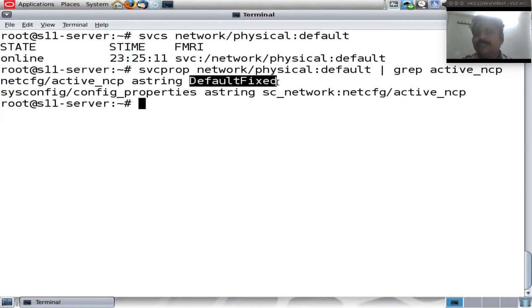So this is where we stand. There is one service management facility service used to configure networking, that is network/physical:default, and we are keen on one of the properties of that service, which is active_NCP. The value of active_NCP is DefaultFixed, meaning your network configuration of Solaris 11 is going to be done manually by the administrator, which is what we're going to do now. So let's clear the screen.